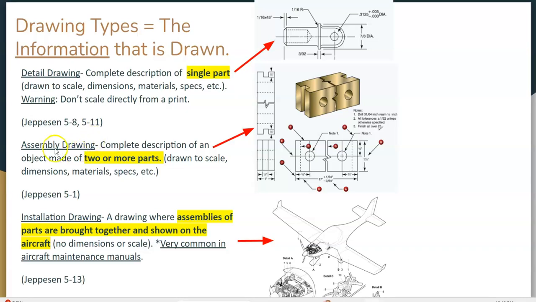Awesome. Thank you for getting those done. Let's jump over to assembly drawing. So we already discussed the detailed drawing and how it's a single part. But another thing worth noting here is that an assembly drawing is like a detailed drawing. It has all the stuff like dimensions and materials and specs, but it covers 2 or more parts.